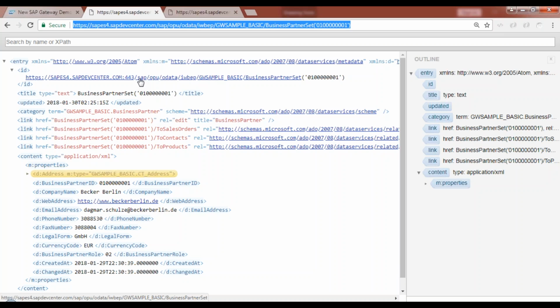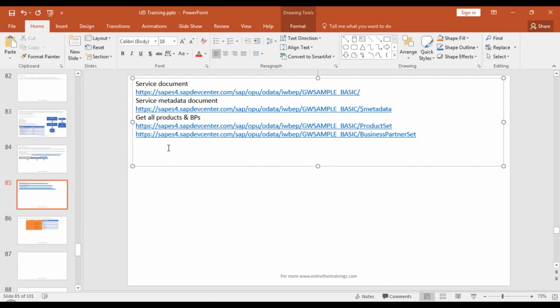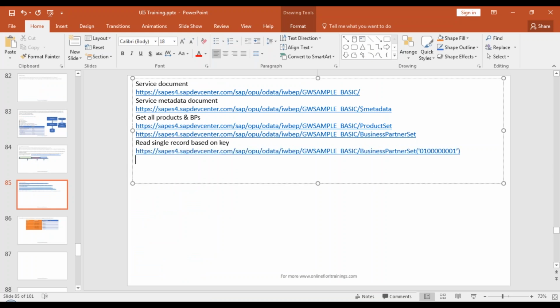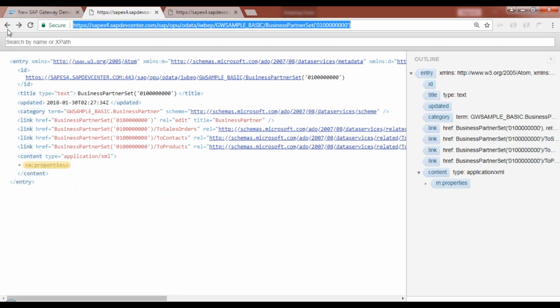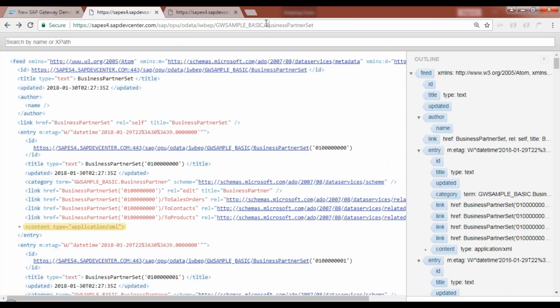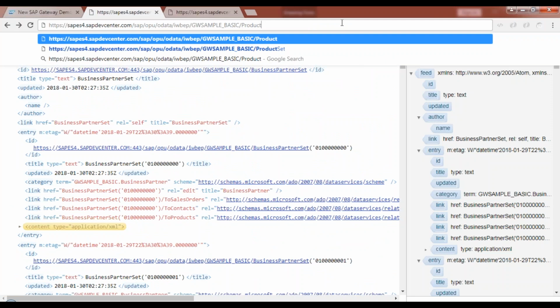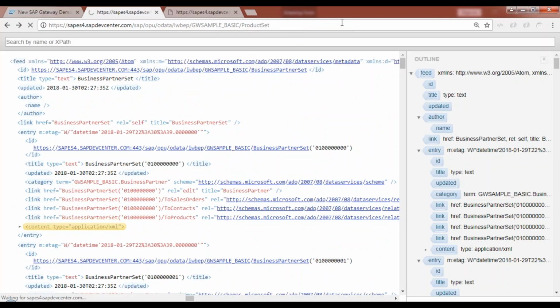Very simple. So that's the query to generate a get single data. So read a single record based on key. So we are reading in this case a business partner. Same applies to the product also. So if you go to product, there will be a key field in the product data. So maybe I'll just do a product set directly because I know the entity set name.